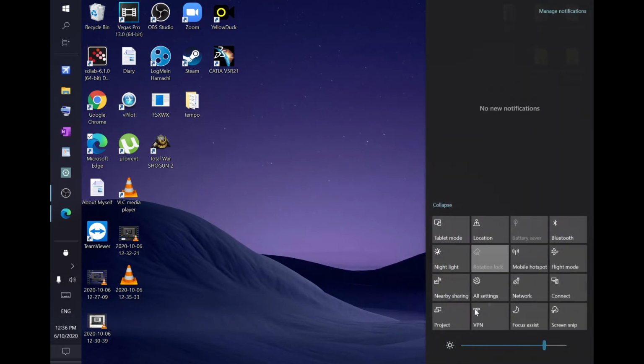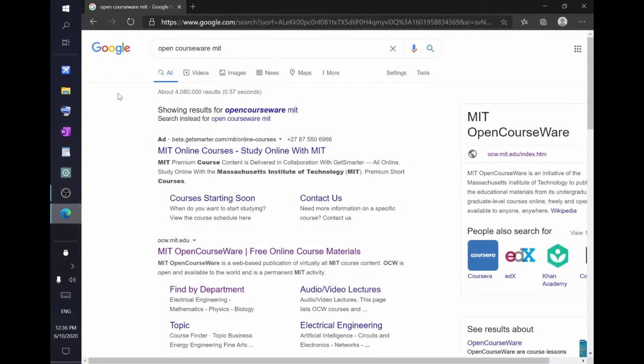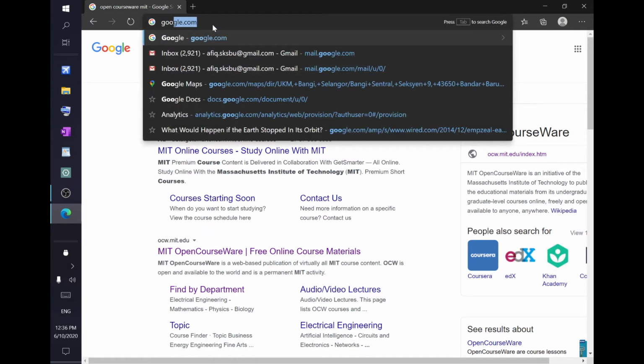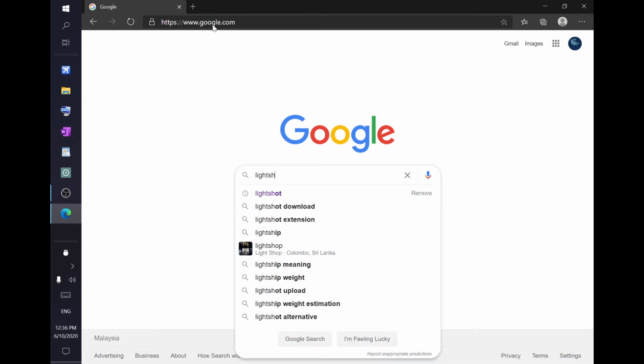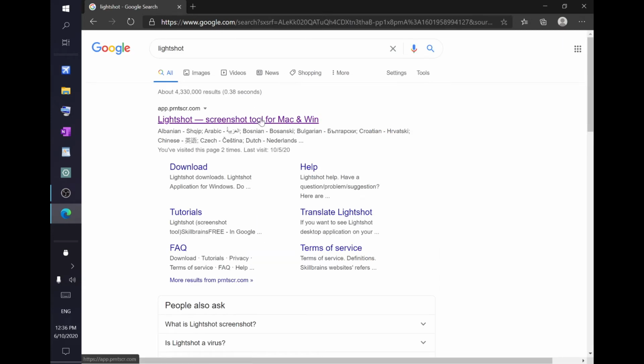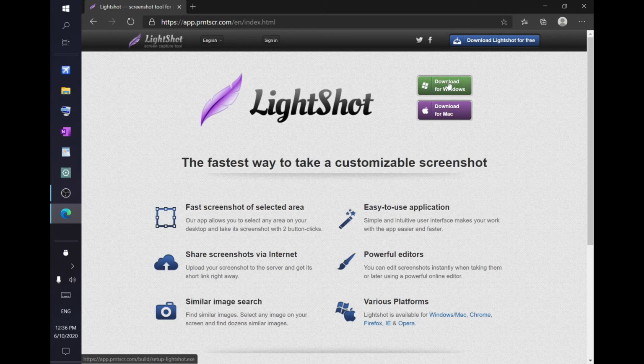This screen snip tool is not available on all versions of Windows. There are certain versions that have it and certain versions that do not have this kind of function. Because of that, I'm going to show you another software that we could use to have the same function as the screen snip tool. What we have to do is simply type Lightshot, go to the first link and click download for Windows.